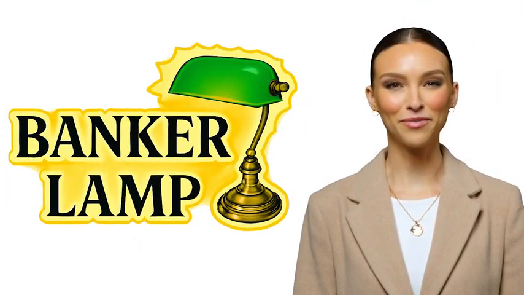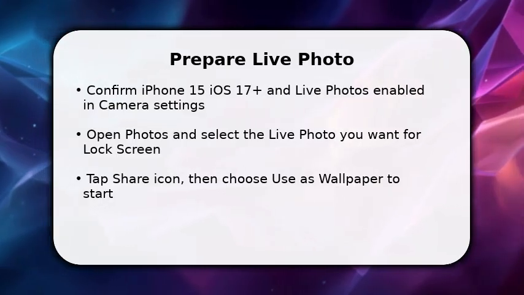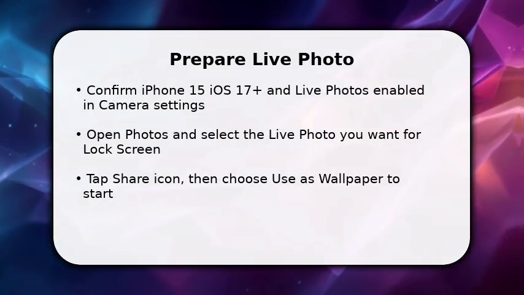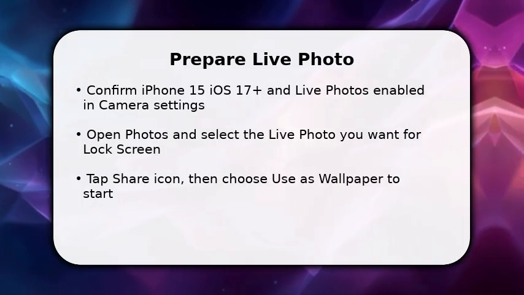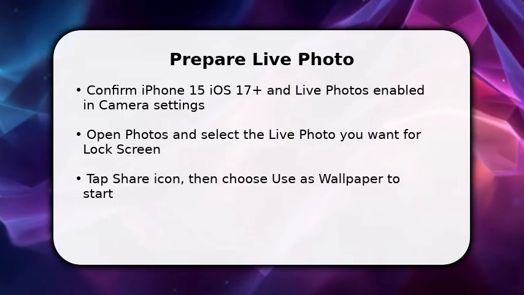Please enjoy the video. You're starting with a live photo already taken. Make sure live photos are enabled and the image is in Photos. Tap the live photo, then hit share and choose use as wallpaper so you jump straight into the wallpaper editor.